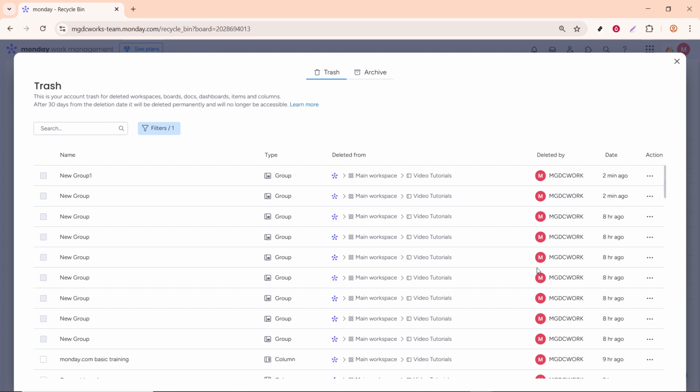Once you've found your desired item, take note of the 3 horizontal dots next to it, similar to the More Actions menu you used earlier. Click on these 3 dots next to the item you want to recover. This will reveal a small menu tailored specifically to that item. The option Restore will appear.